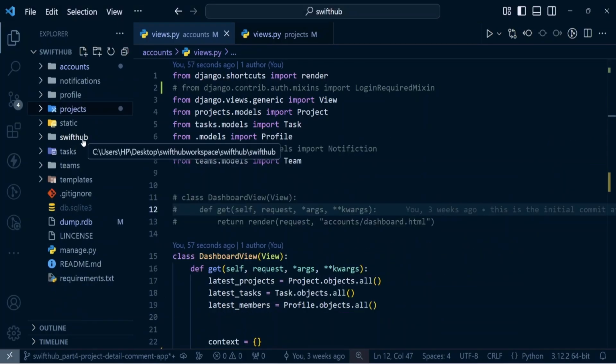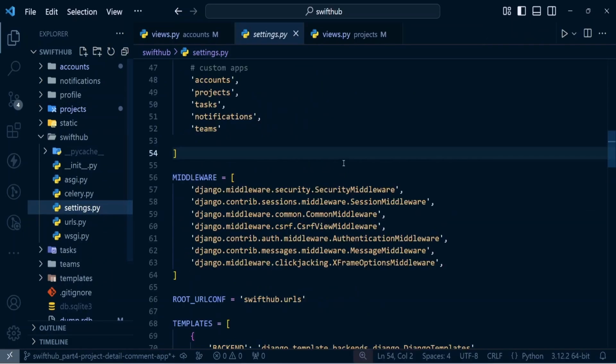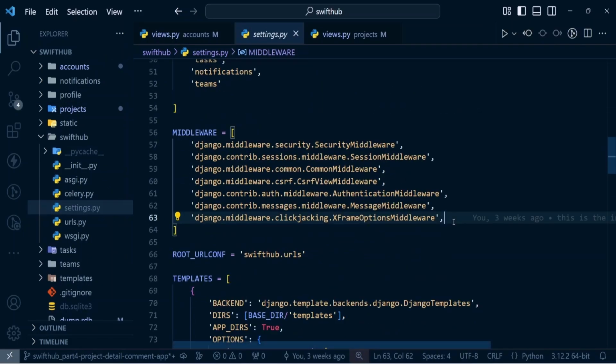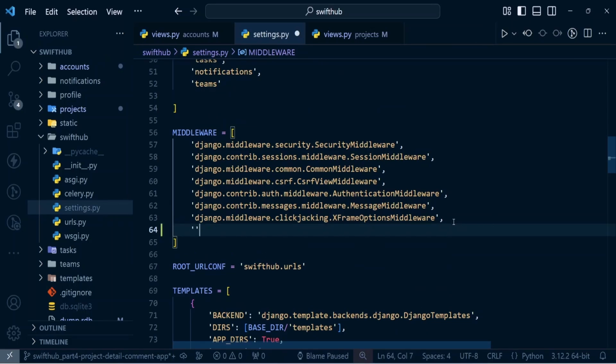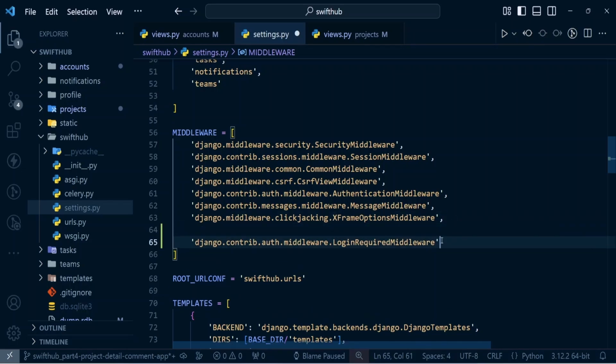All right, so to fix this, I'm going to go into my settings.py file. So inside the settings, I'm going to scroll to where we have the middleware. So inside the middleware, I'm just going to bring this single quote, and then I'm just going to do django.contrib.auth.middleware, so do middleware like this dot LoginRequiredMiddleware like this. All right, so this is all that we need to do at this point.